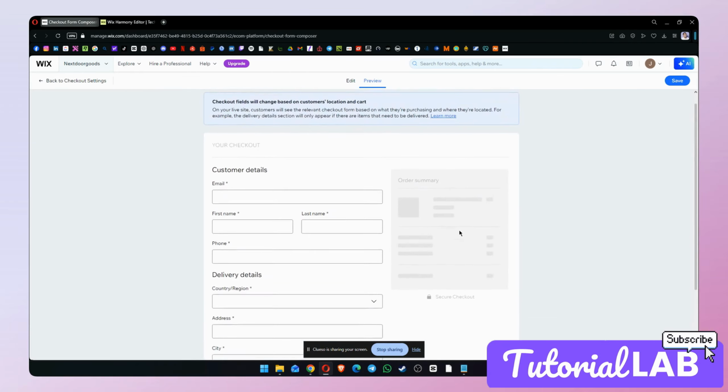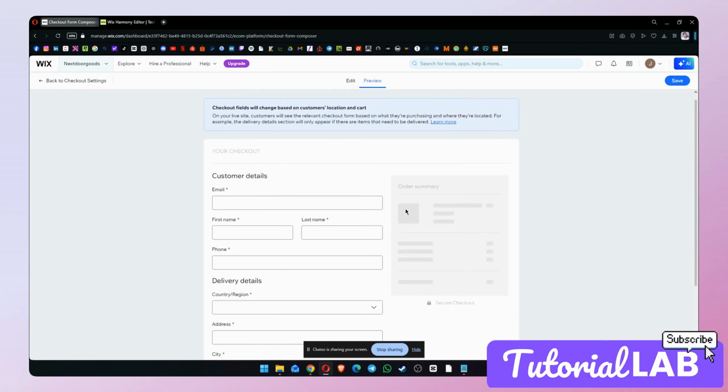Here is how to configure your checkout page. That's how we add a checkout page to a page in Wix. With this setup, we can streamline the buying process and improve conversions for our websites.